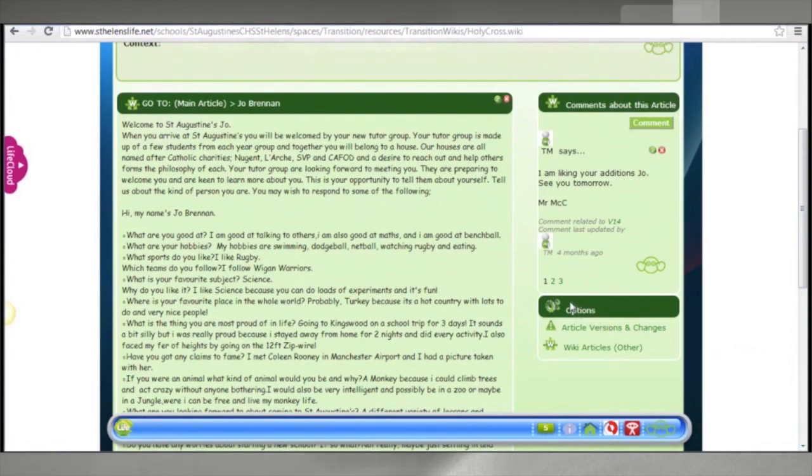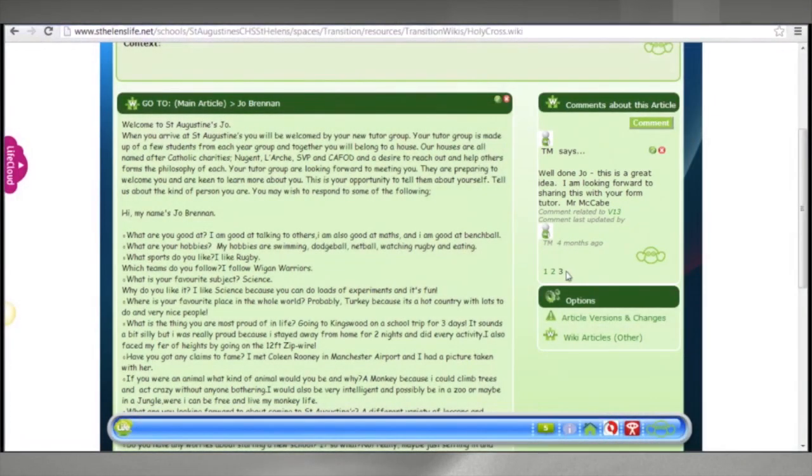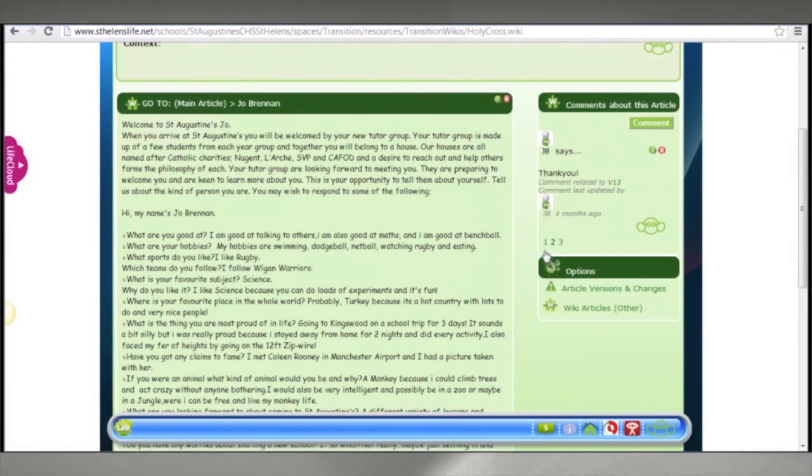And then particularly at the top of the right page, we've got the comments. So the first thing is Mr. McCabe. I like the kind of work you've done. Well done, Jo. This is a great idea. I'm looking forward to sharing this with your form tutor. And then a simple response from Jo. Oh, thank you very much.